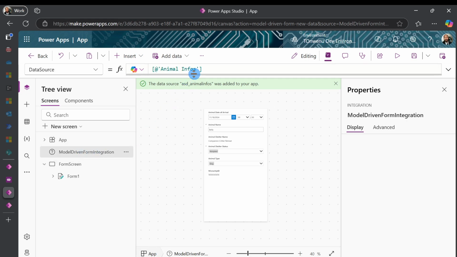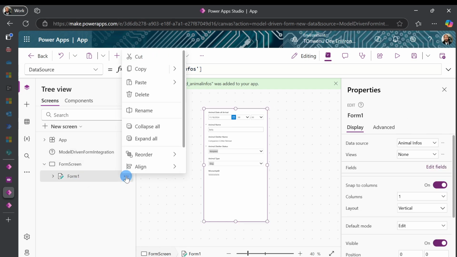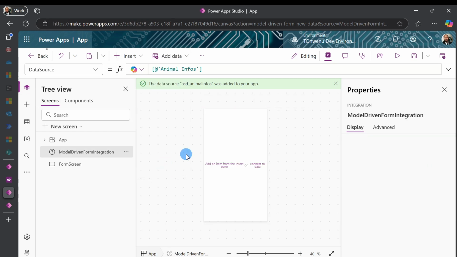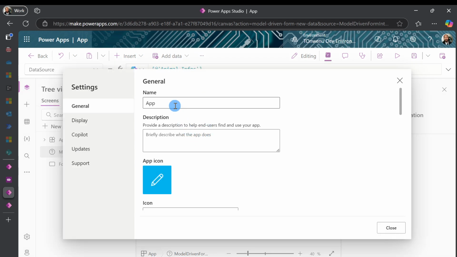It did grab the animal info table, which is fine for now. We still need to grab the foster table. First of all, let's remove this form since none of these are related to what we need right now. Let's delete this and make some adjustments to the settings. Just like before, I'm going to rename the app. All right, I renamed it Foster Info App version 1.